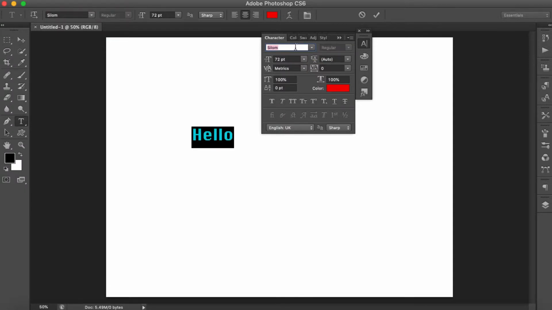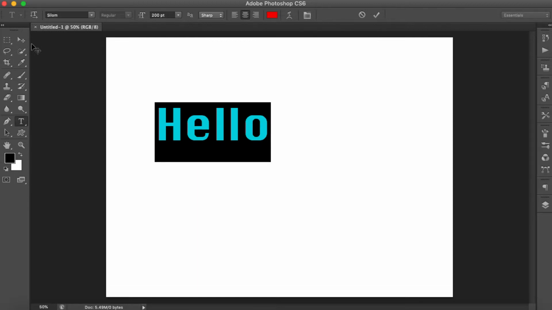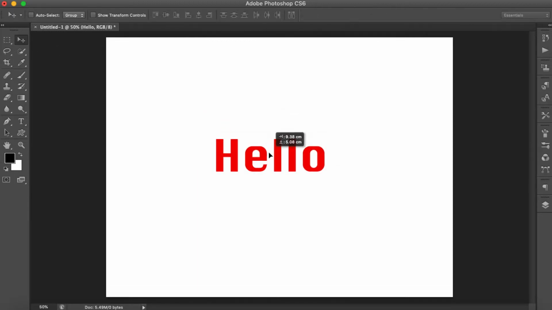Okay, so let's say this is the font I want. Maybe I make the size 200. Move your text to the center. Okay, let's say this one is a red color text, but today you say I want to add a gradient color for my text. So how are you going to add a gradient color for the text?